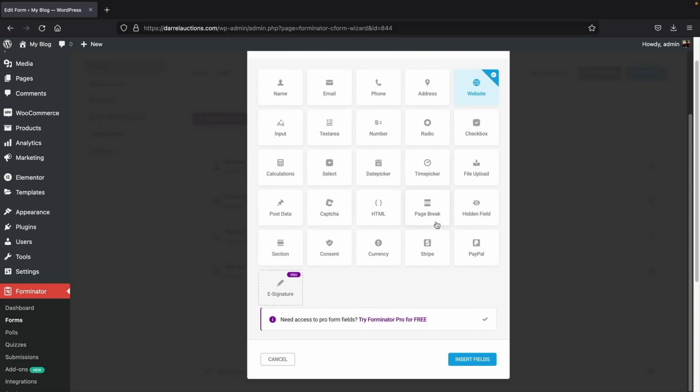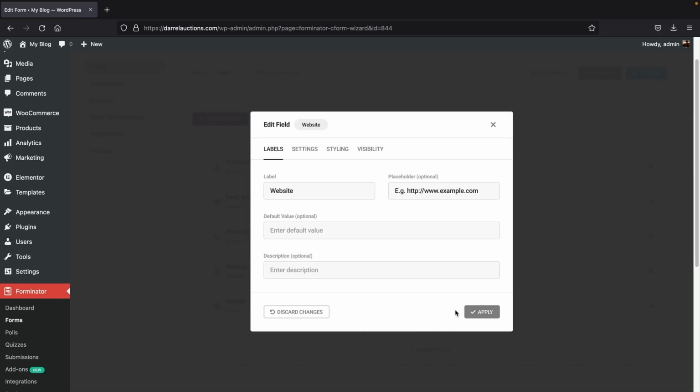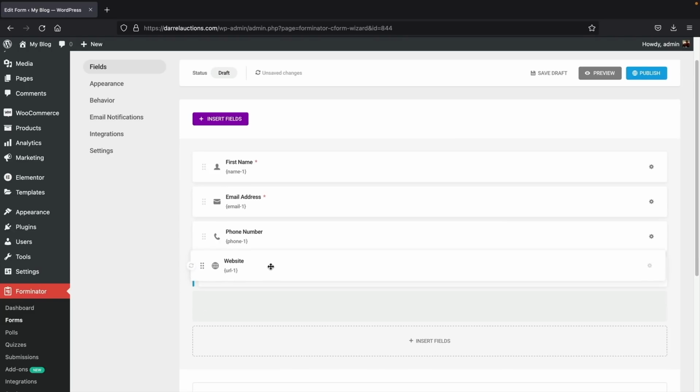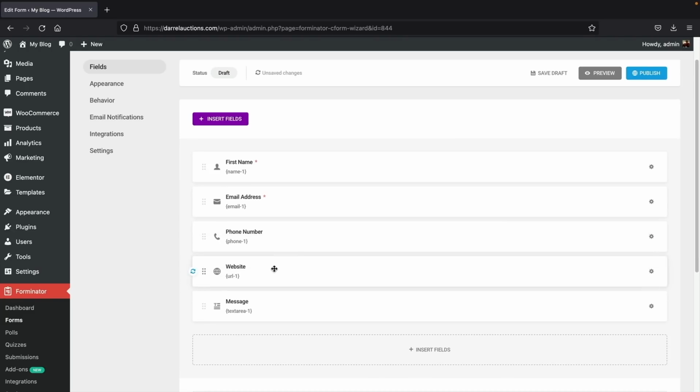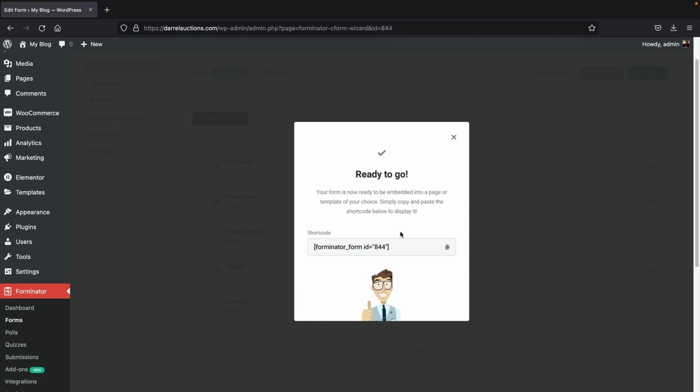You guys can even accept Stripe and PayPal payments directly through the contact form, which is pretty crazy. And they also have a pro feature, which is an e-signature, which is also pretty cool. But let's just click on a website here and click on insert fields. And now we're just gonna click on apply. All right, and we're gonna take this and drag it above the message, and then I'll click on publish. All right, cool. So now we got this shortcode.